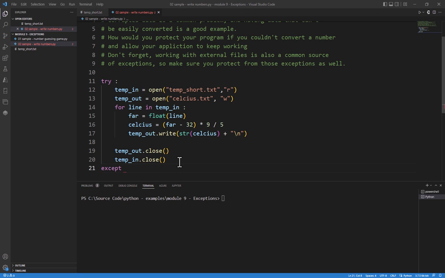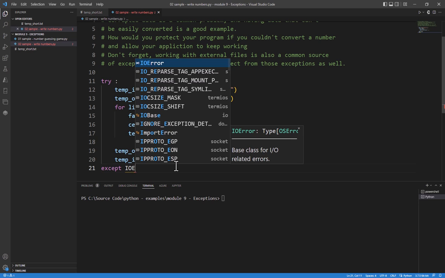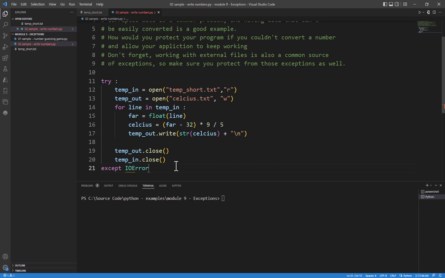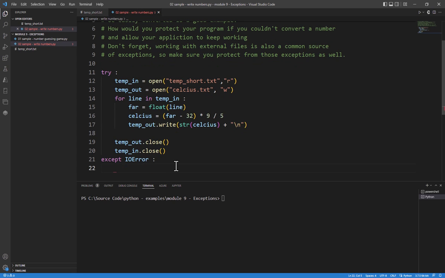Now, you might ask, what type of exception might I deal with? Well, a common one is an IOError. So I'm going to type in IO, and you'll notice that there's an IOError. That's a type of exception, and it's pretty good because it relates to all different types of I/O errors. Reasons that we might have an IOError could be that a file name was entered incorrectly. It could be that we don't have permission to write to a file in a given folder. Maybe our hard drive is full, and so we can't create a new file. So there are lots of different reasons why we might have an IOError when dealing with files.